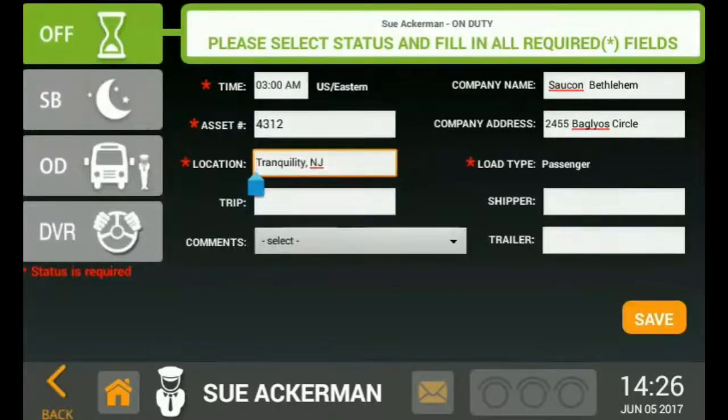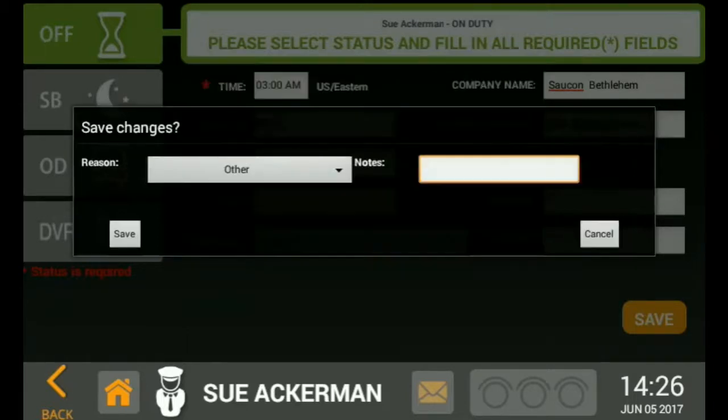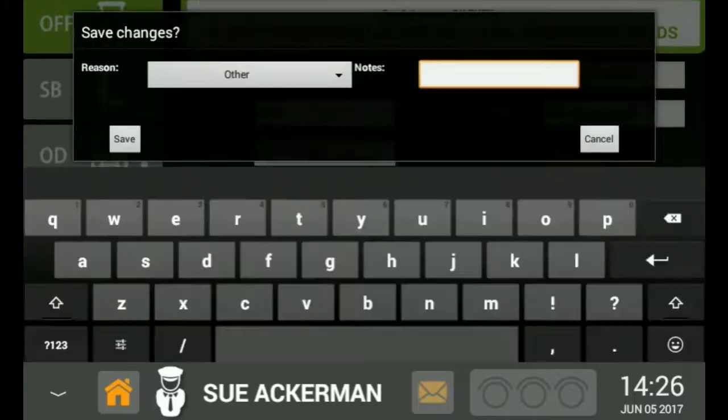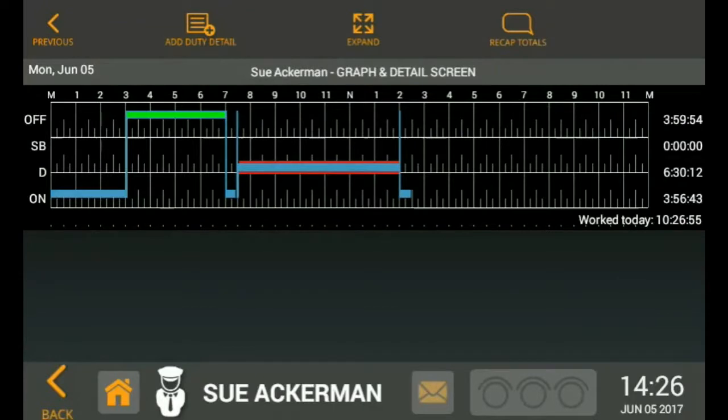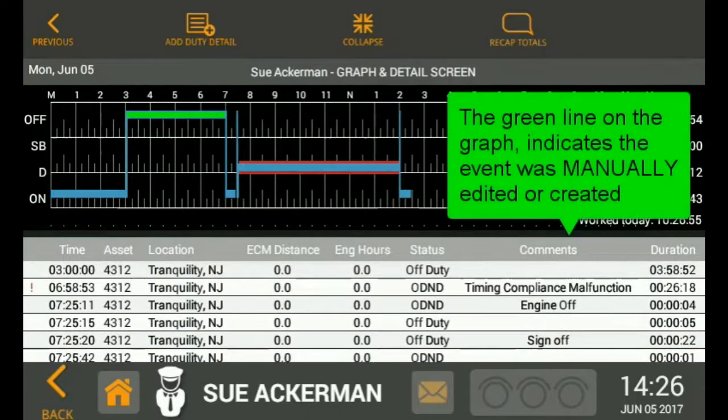Once done, tap the Save button, and then you'll see that you are required to select a reason modified value from the drop-down and also enter a reason as to why you're manually editing this log. Those are required. Tap to save when done, and then we can tap the Expand button to view the actual duty event underneath the graph. And we can see that we have our 3 o'clock off-duty event.